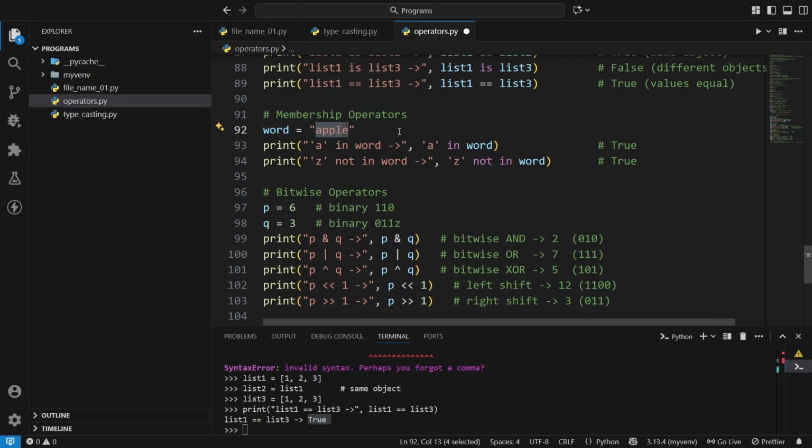It's nothing but it checks if something exists in a sequence. So apple, this is a string which is a sequence. Now I'll check if A is in this apple. So there are two operators, in and not in. So in will give true if this exists inside this sequence. It will give false if it doesn't. Not in does the reverse. It will give true if it doesn't exist, it will give false if it exists.